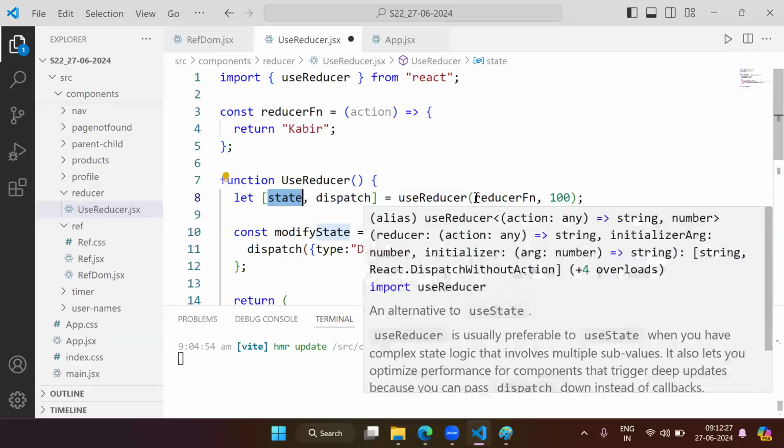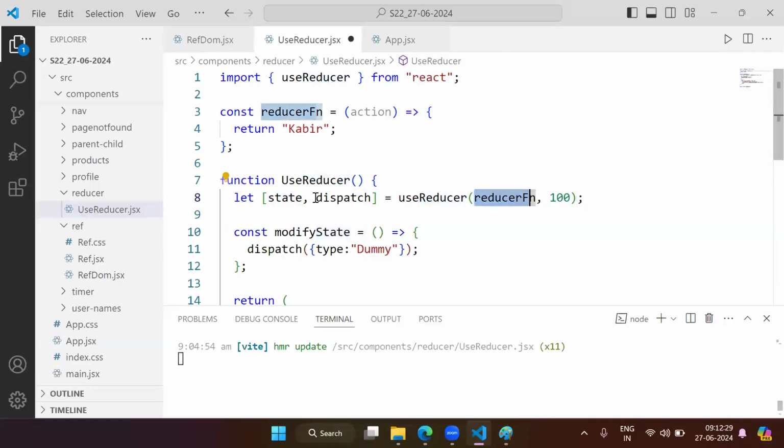Now to call this reducer function, we have to use dispatch. So we call dispatch, and internally dispatch will call the reducer function. Whatever this function returns, that data will be updated inside your state.